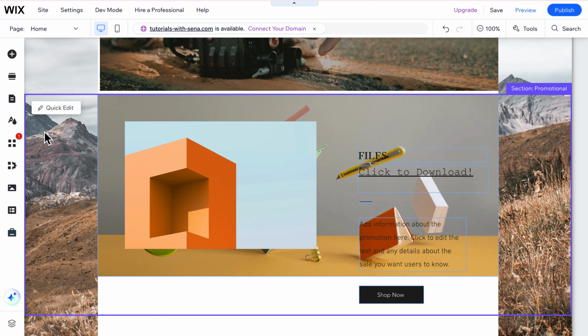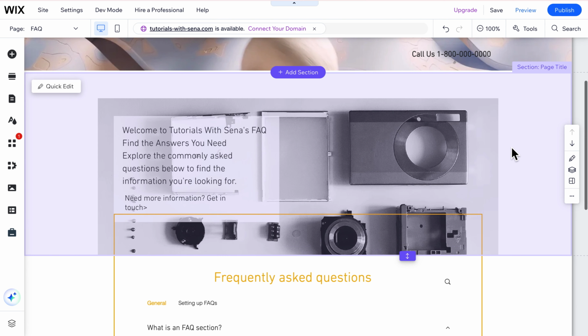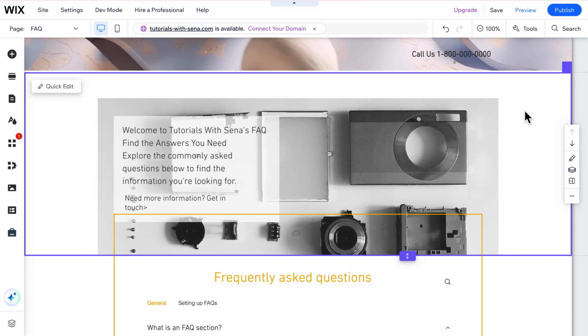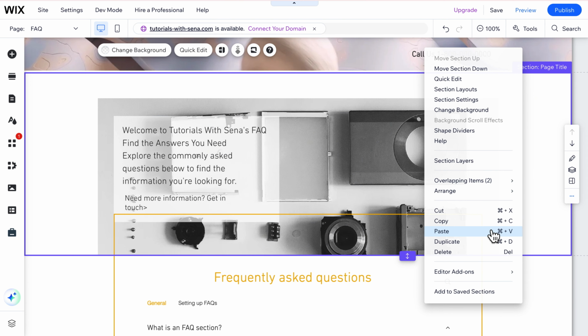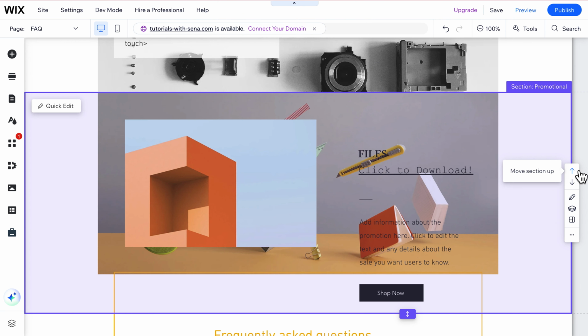Just click on FAQ. After you choose any page that you want to paste the section to, here you can just click one time on the page and then do a right click and then choose paste. And there you go. Again, you can just move the section up or move the section down by clicking on this arrow right here. And that's how to copy or duplicate a section on the same page or on a different page at Wix.